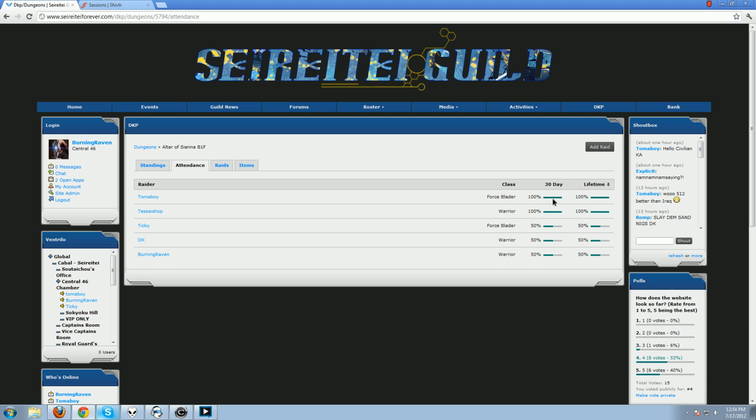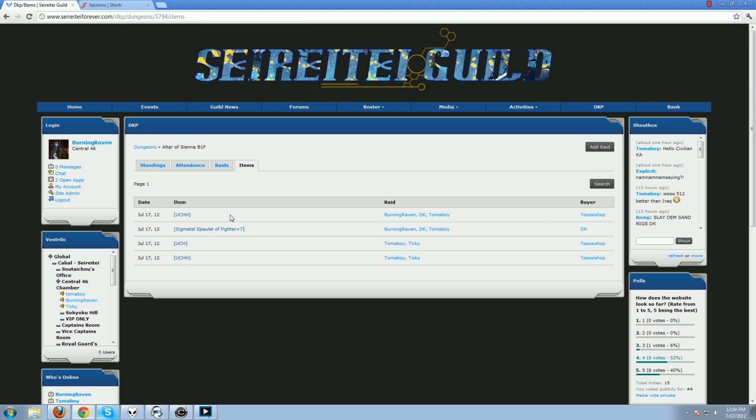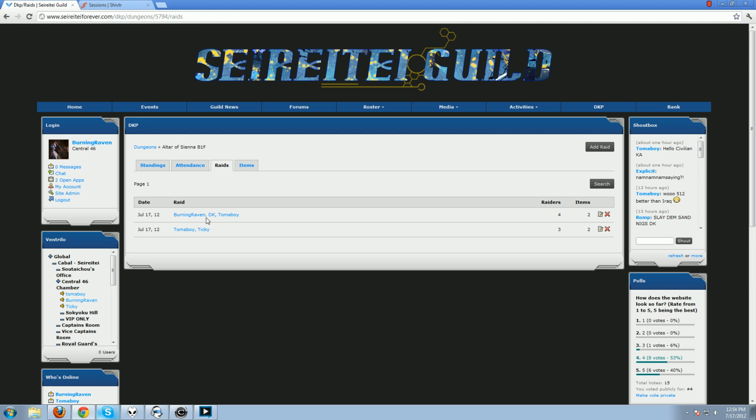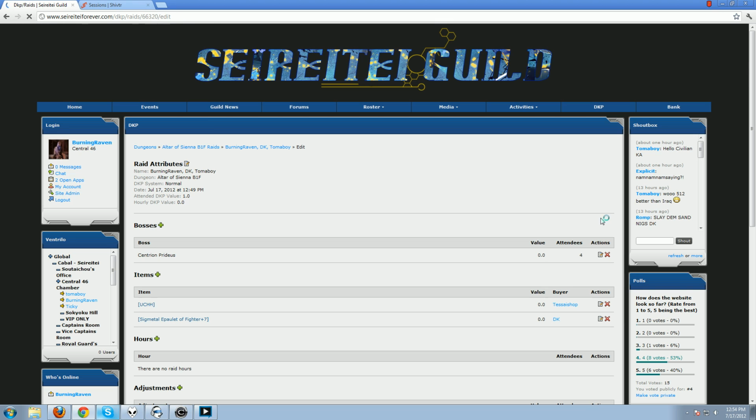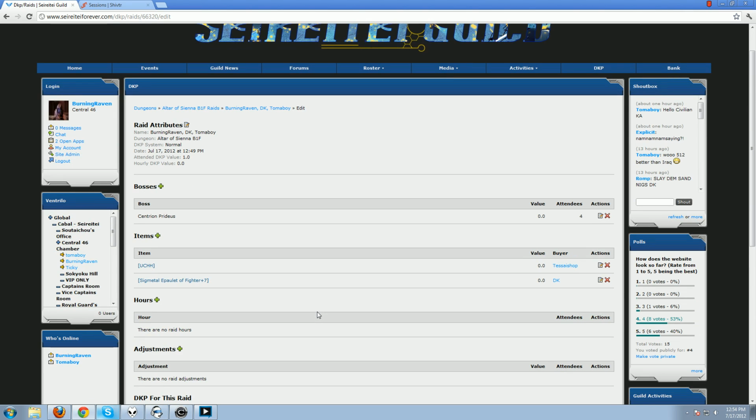Then once again, under attendance, we can see the 30-day raid attendance and then the lifetime raid attendance for this dungeon. This is just for this individual dungeon. You have to go to the separate tabs for other dungeons to see for those. And then once again, you can see the items over here. So let's say we have a question about which items we've gotten recently. It'll be here under the items tab, and then the raids tab shows the individual raids. So if you need to edit something about those raids, you have these edit raid buttons. Click on the edit raid button. You can change anything that needs to be changed. And that's pretty much it for now.